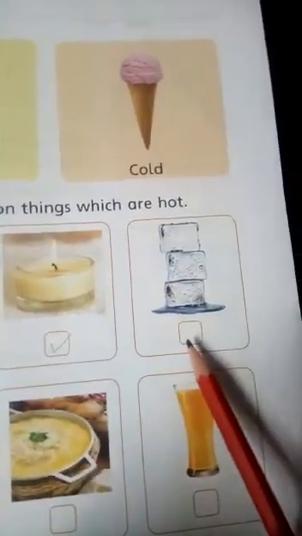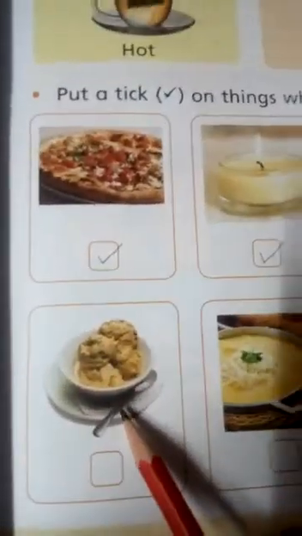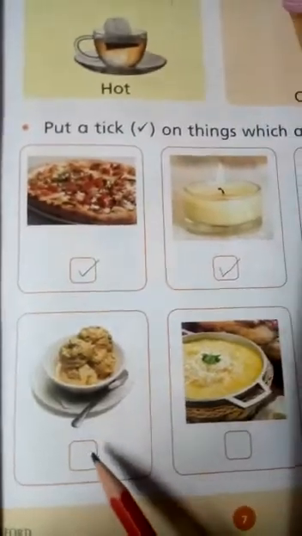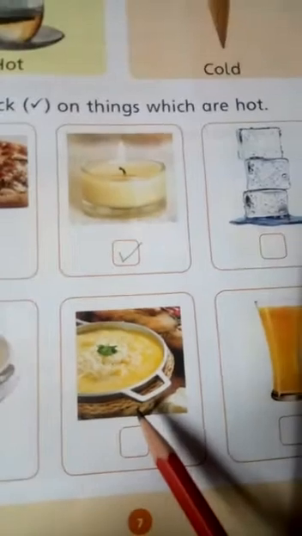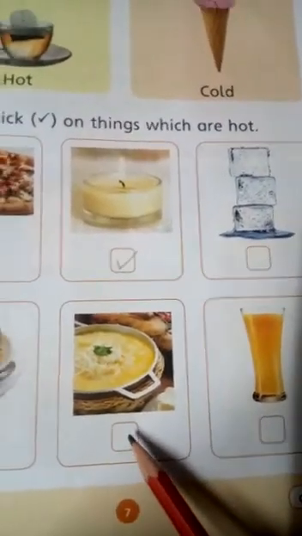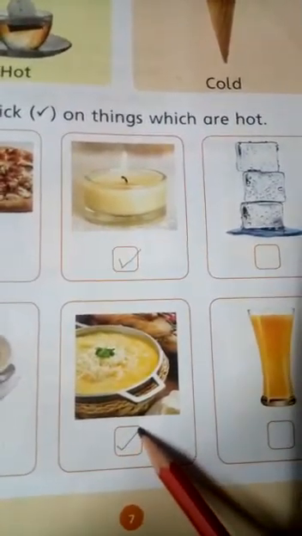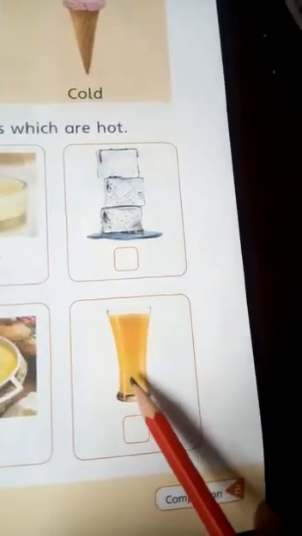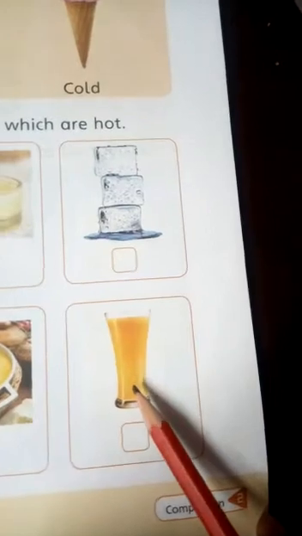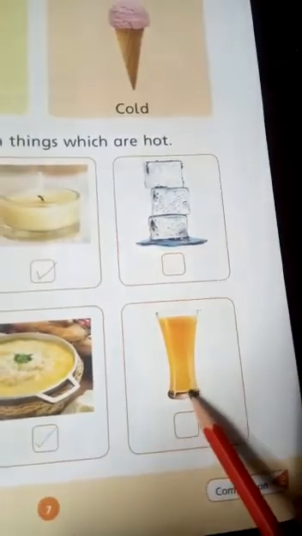Shall we put a tick here? No. We will see. What is this? This is ice cream. No, we will not put a tick here. What is this? Oh, this is soup. We take soup in winter season. So this one is hot and we will put a tick on this group. This is, oh yeah, this is juice. This must be mango juice. This is cold, so we will not put a tick on it.